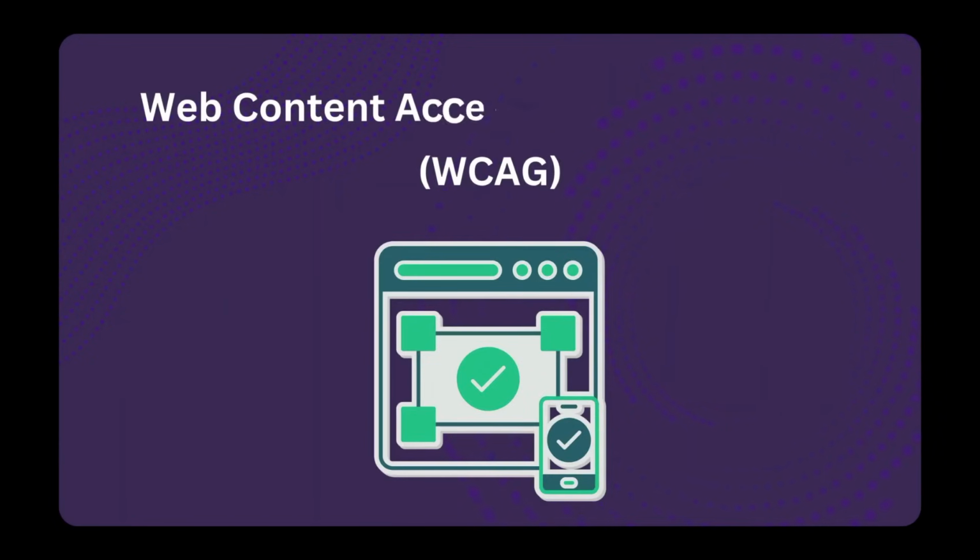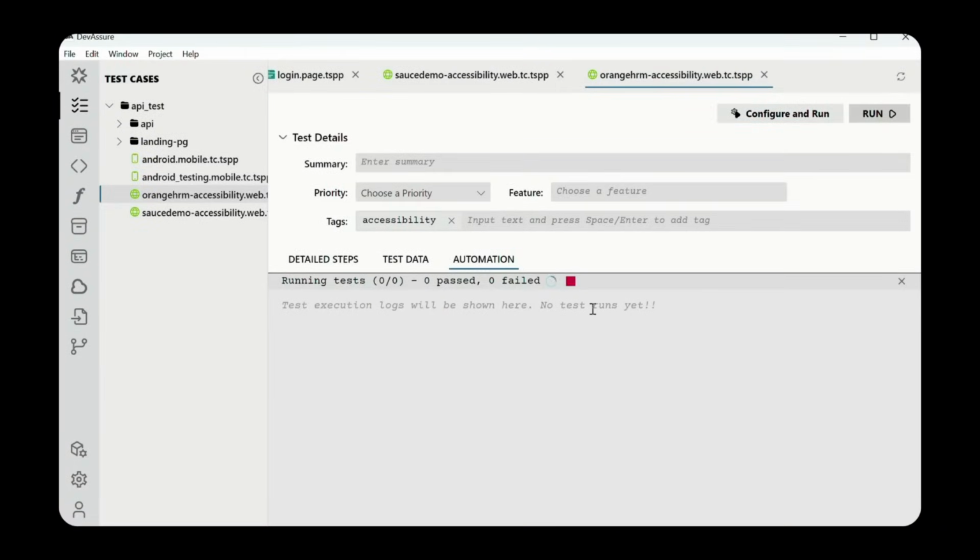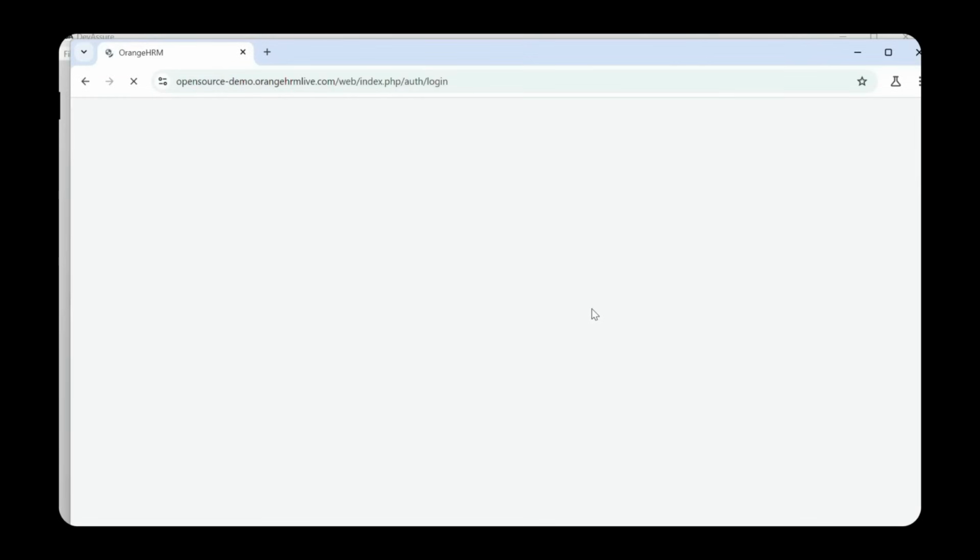And beyond capturing functional bugs, modern applications need to be accessible to everyone. And here's how DevAssure makes accessibility testing seamless as well. Using the same platform, accessibility testing can be performed using DevAssure with just a few clicks. Using DevAssure's low code interface, users can check their applications with respect to web content accessibility standards. You can seamlessly test accessibility of your web application with just a few clicks.